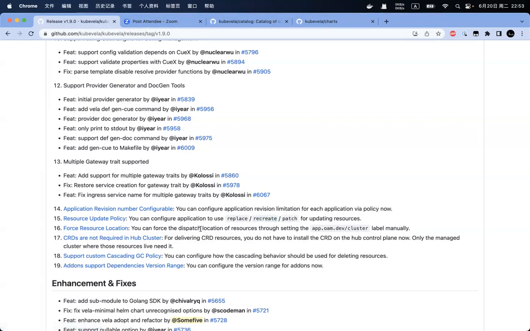Okay, and also we support another label for the rendered resource. Once you have this label attached to your rendered resource, this resource will be forced to that cluster location manually, even if you do not use the topology policy.